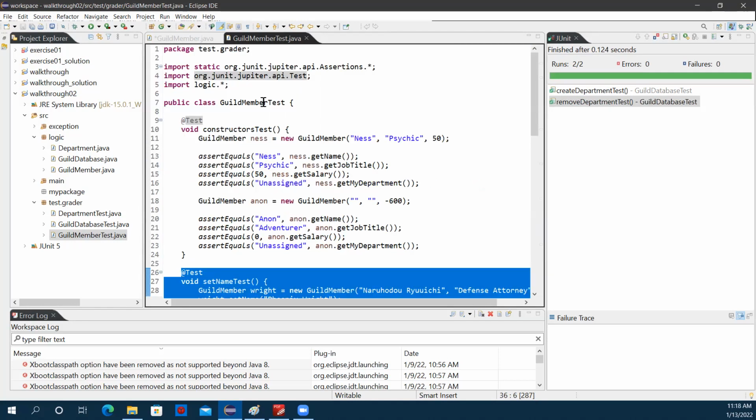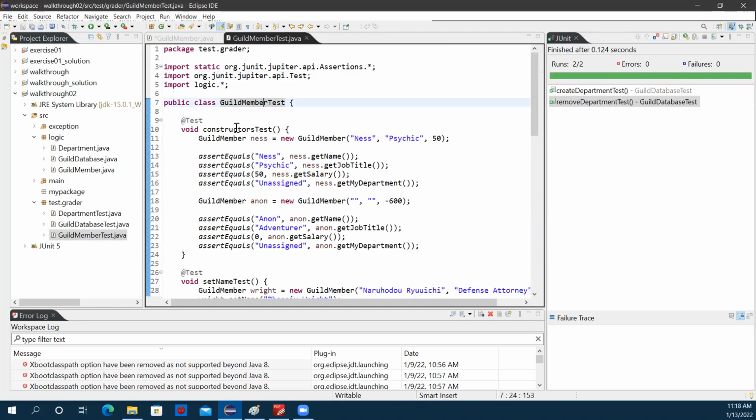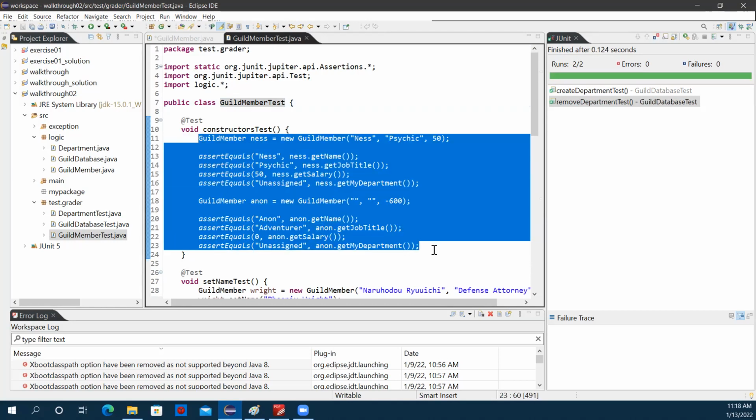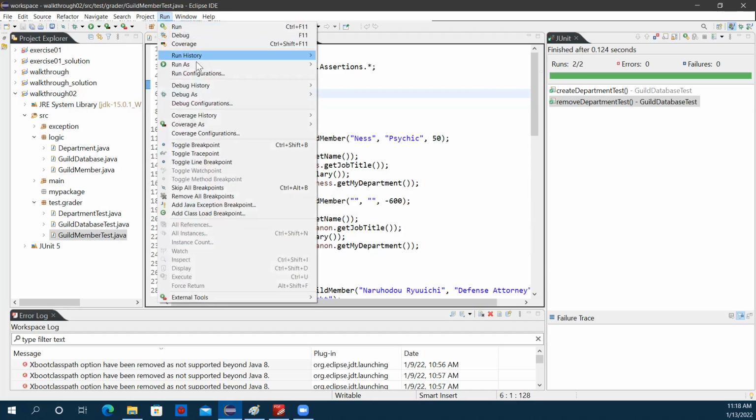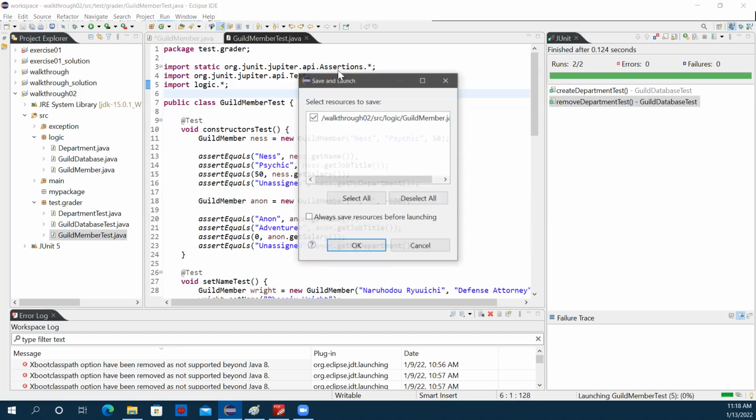So if I want to test this, we will discuss what's inside a bit later, right? But let's try to run it. First, run as, so you must select the file, select the JUnit file, right? Then run as JUnit test.